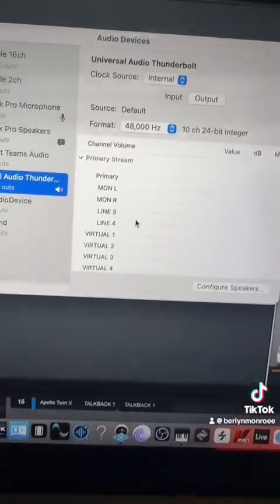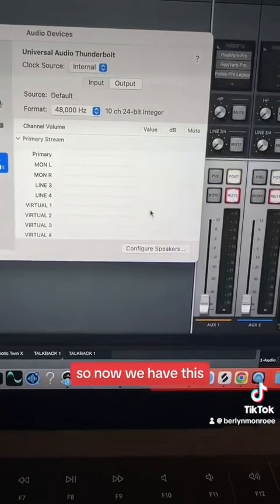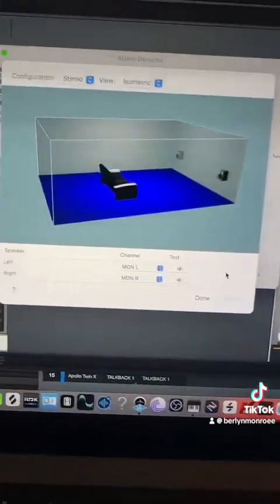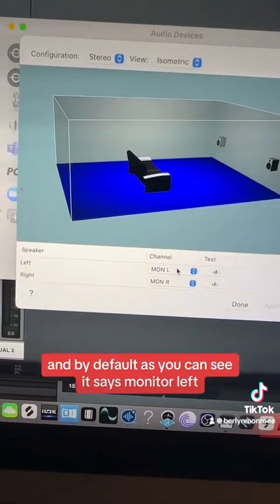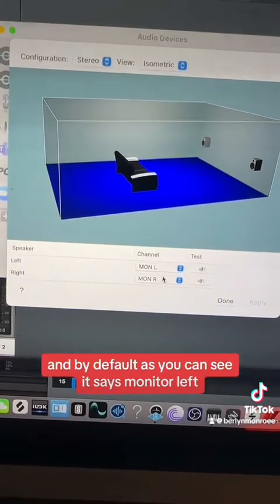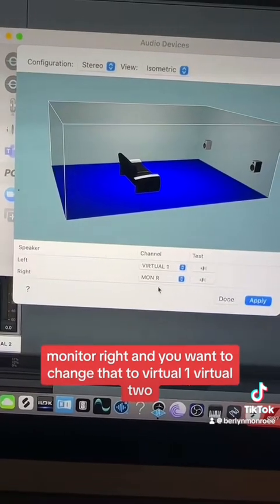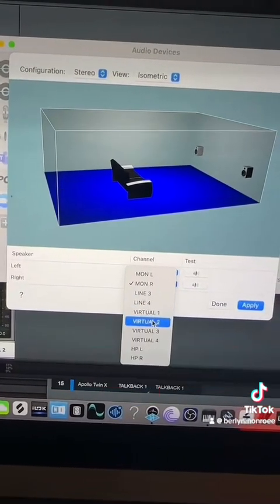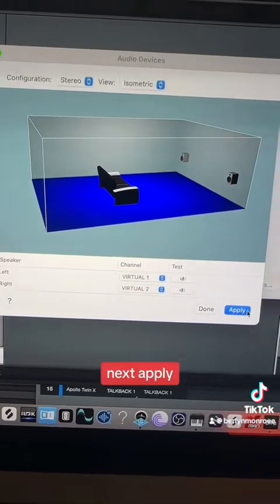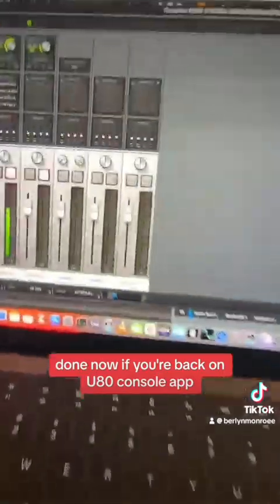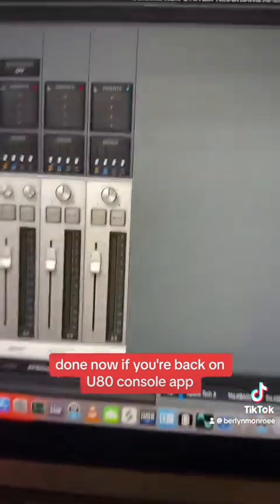Let's go. So now we have this, and we're going to click on configure speakers. And by default, as you can see, it says monitor left, monitor right. And we want to change that to virtual 1, virtual 2. Next, apply. Done.